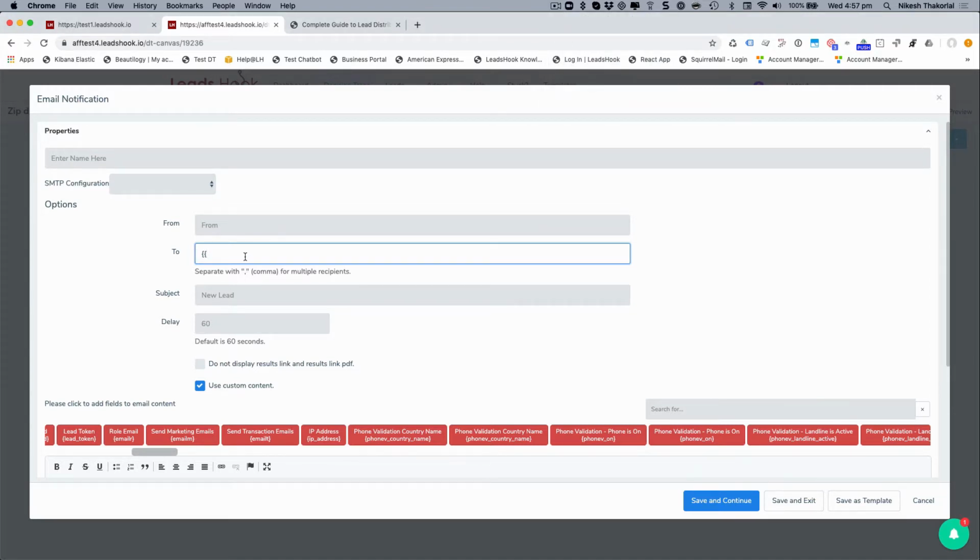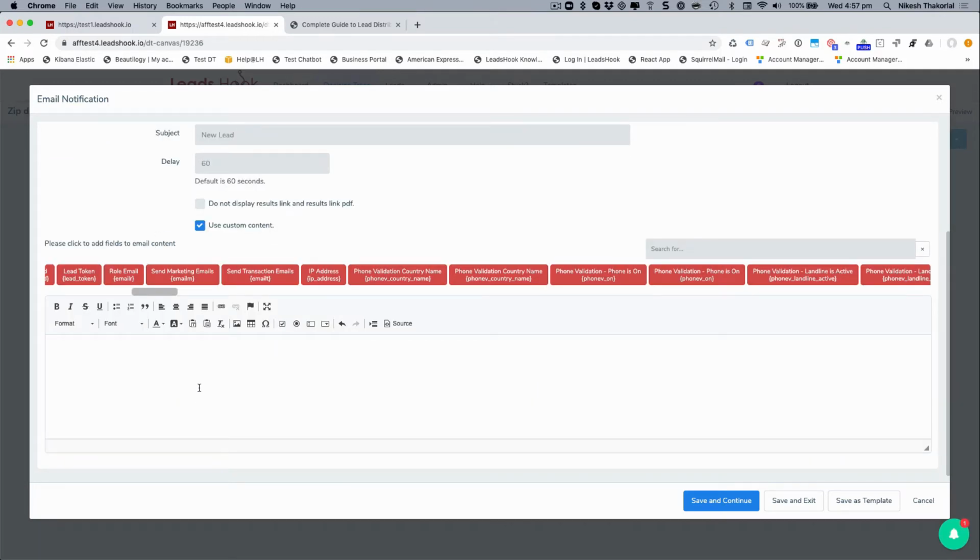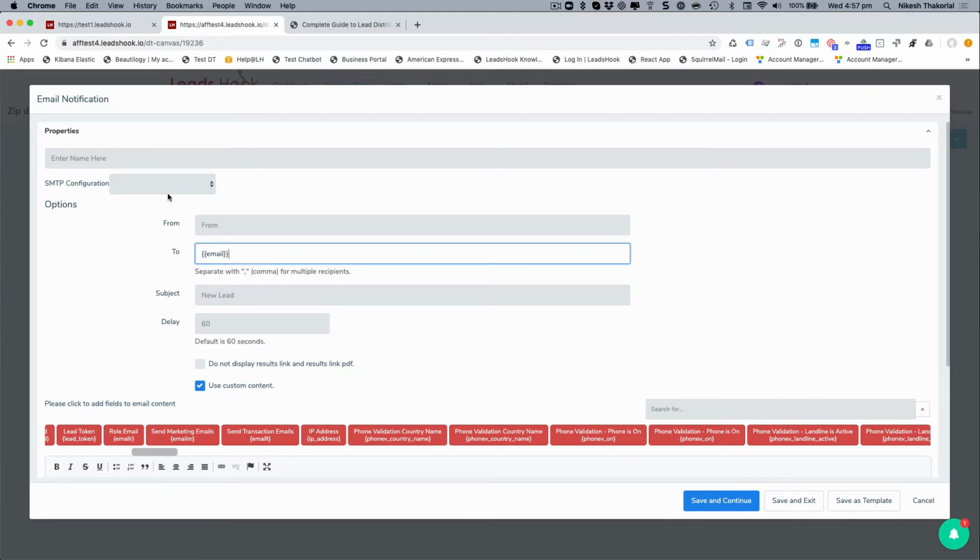Right, to send leads to your clients, it would be just entering in the email field here, which in LeadsHook's case is email. And this will replace the email of the person if they've already obviously given you their email in the decision tree. And you can send them a special message over here, by selecting the SMTP configuration.